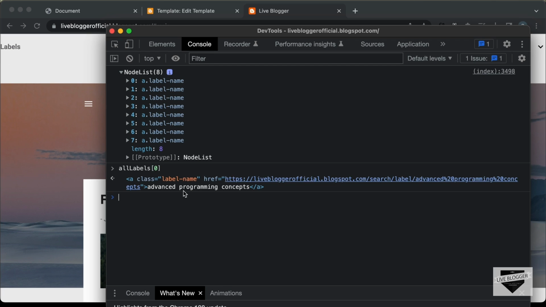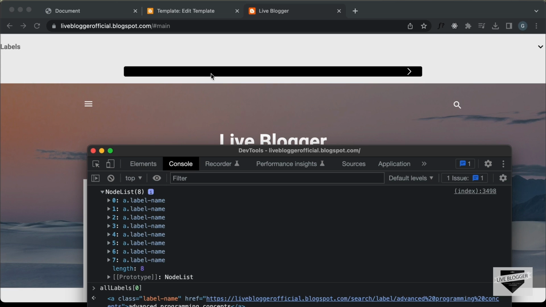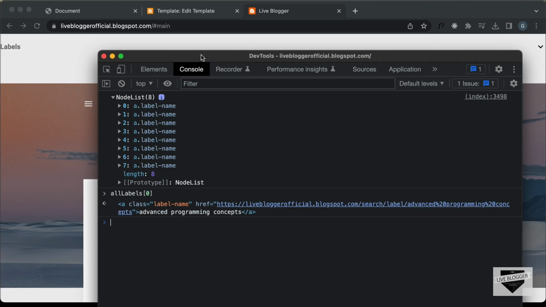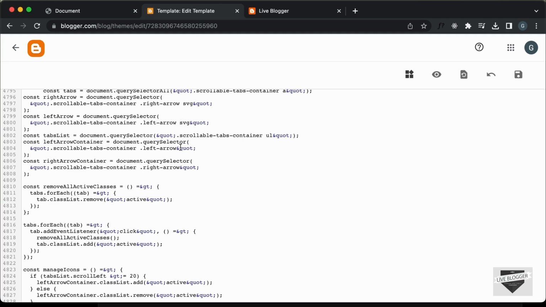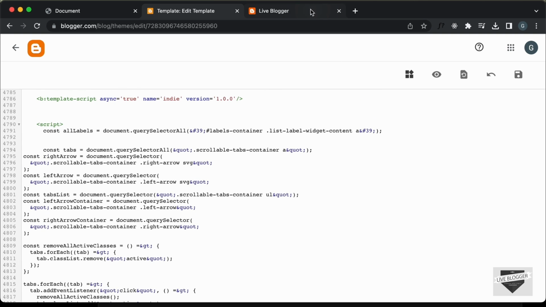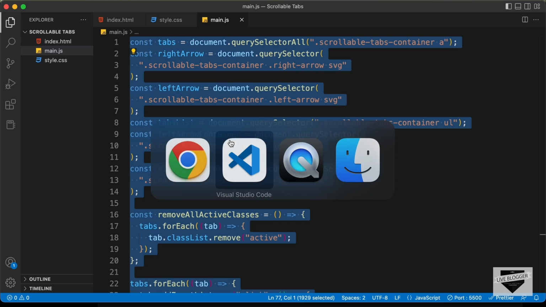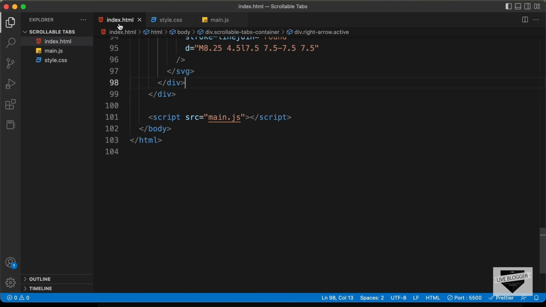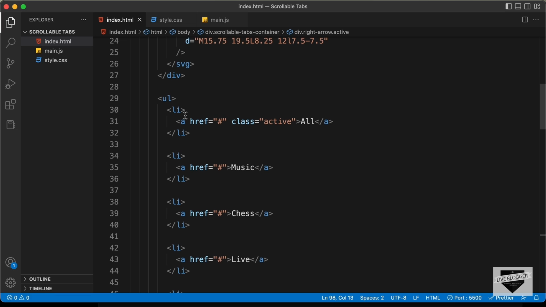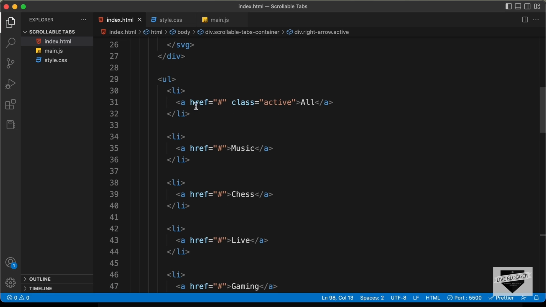So now what we need to do is loop through all these labels, get the inner HTML, which is the content of the anchor tags, and add them inside this container right here. So let's do that. Let's go back to our code. Now we need to add all those labels inside a UL. So if you go back to the original code, here we can see we have this UL, and in that we have the list items.